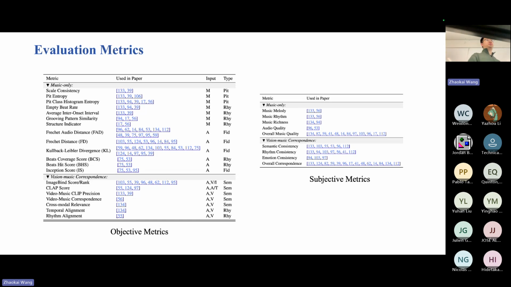And there are also some evaluation metrics. For the objective music-only metrics, the more commonly used ones are the FAD, FD, and KL. It's basically about computing the distance or similarity between two music pieces. And in this case, it's the ground truth music and the music you generate.